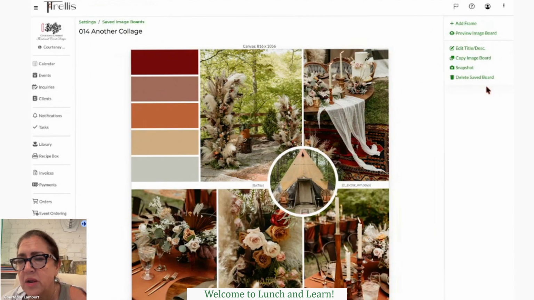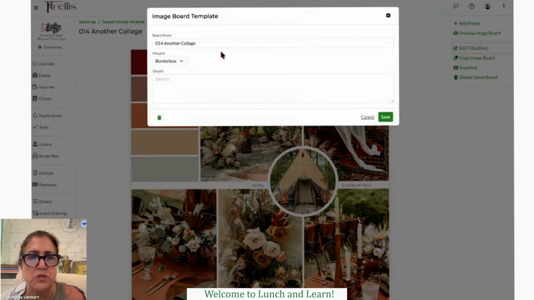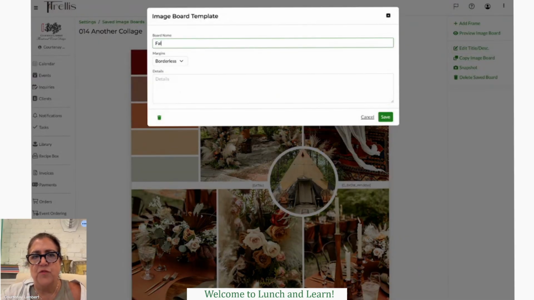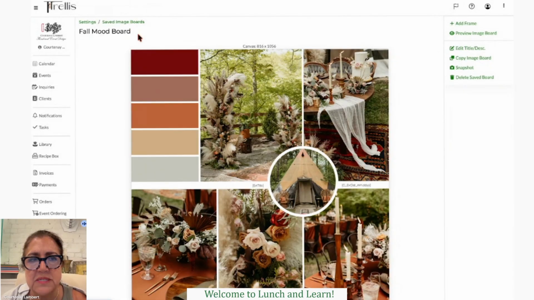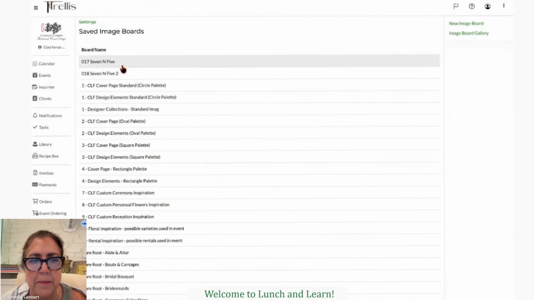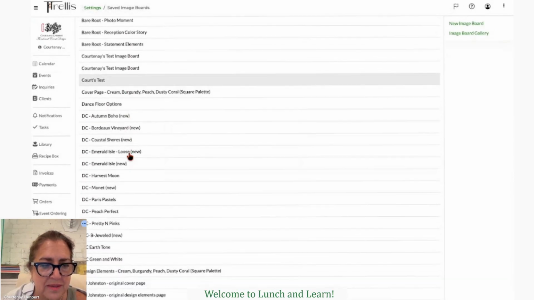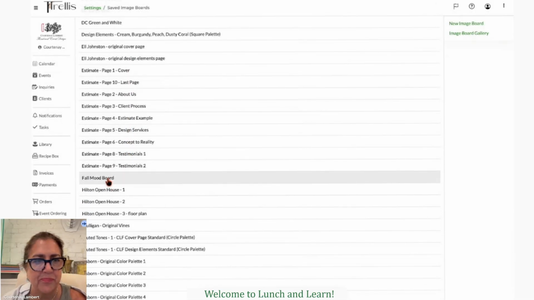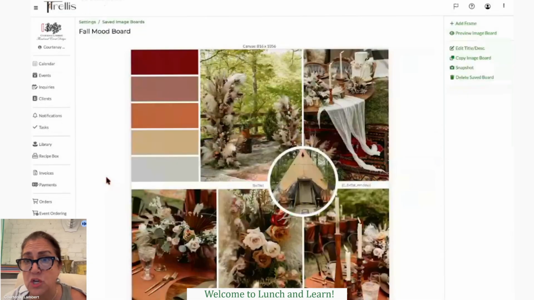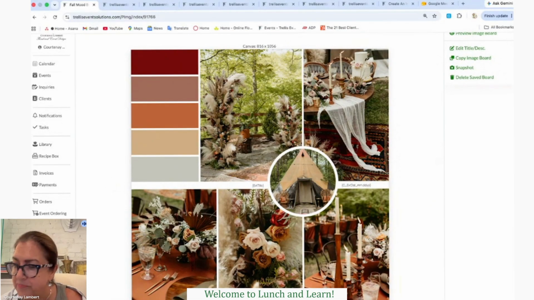You can get in here and rename it. So you can click on it, edit title, description, and you can call it Fall Mood Board or Image Board, whatever you want to call it. Okay, and hit save. And if you go to your saved image boards, it's in alphabetical order here. So it is now saved as Fall Mood Board right there, okay? And you can make little adjustments to that, and I'll go through that later. I'm going to try to stay in order.